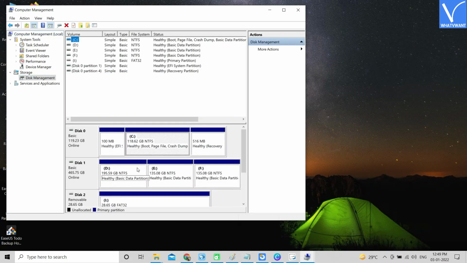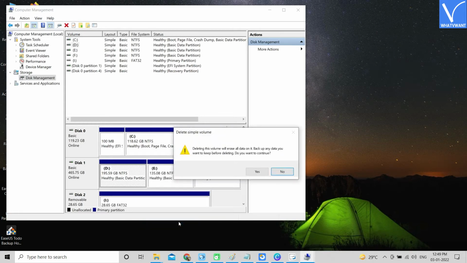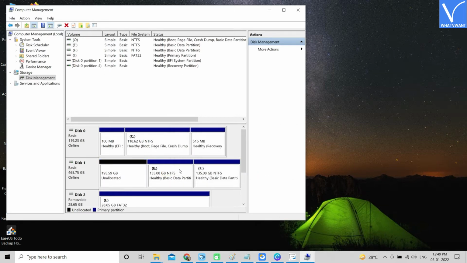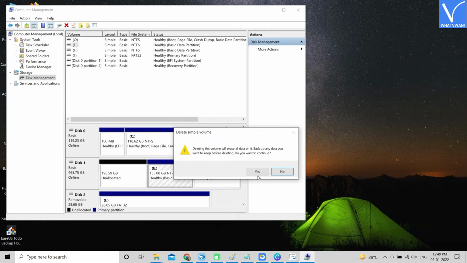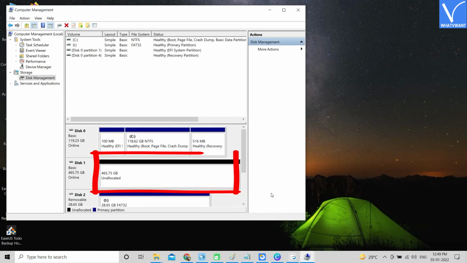Give a right click on each partition of the disk, and select the Delete Volume option. A warning message will appear on the screen. Click on Yes to confirm the deletion. Repeat the second step to delete all the partitions on the disk. Once all the partitions on the disk are deleted, you will find the whole disk as unallocated.